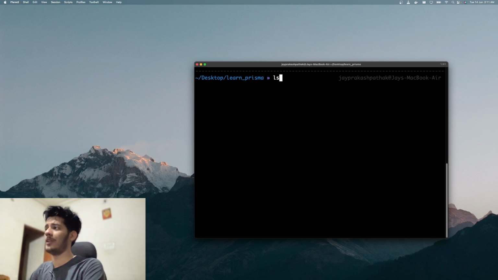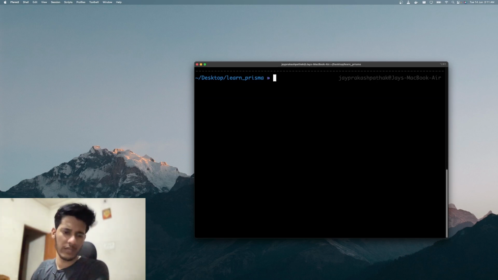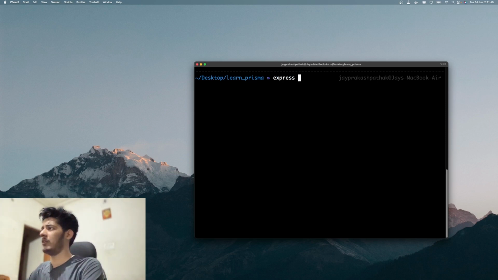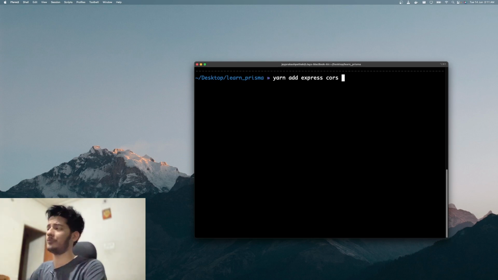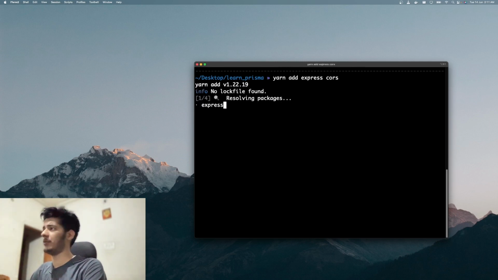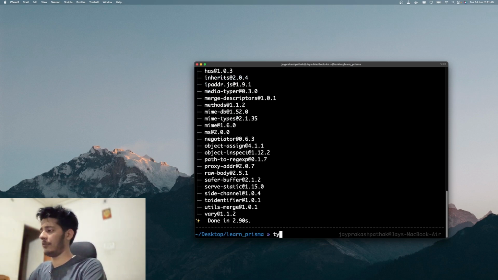Next thing, I'll go through this Express.js setup part very quickly. I'll just install some of the packages. I'll run yarn add express. That's pretty much it for now. So we'll be adding express and cors, and then we'll add yarn TypeScript.